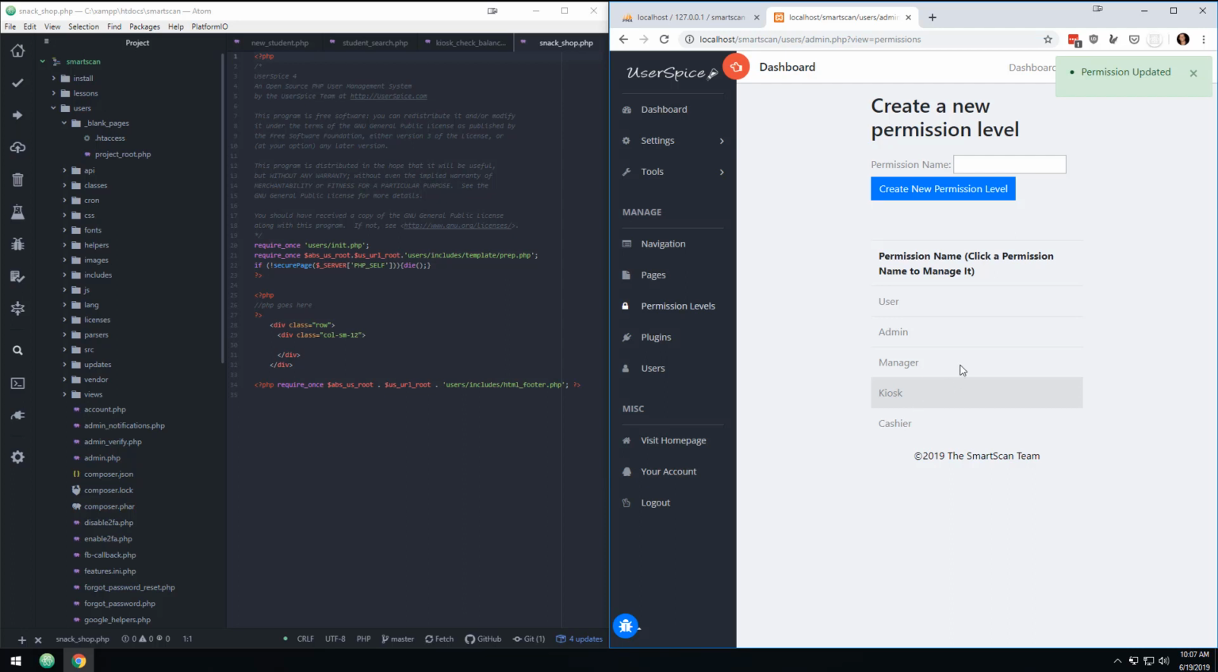Now, one thing I haven't pointed out is that you don't have to explicitly add an admin to a page. If the person is an admin, they're automatically added to that page, but anything else, you have to manually add them. So we've made this new page called Snack Shop.